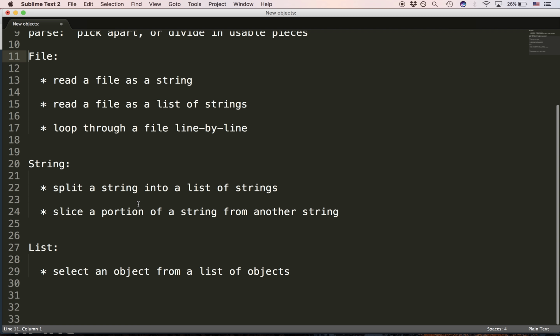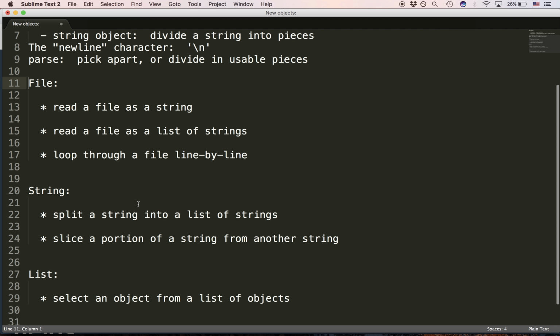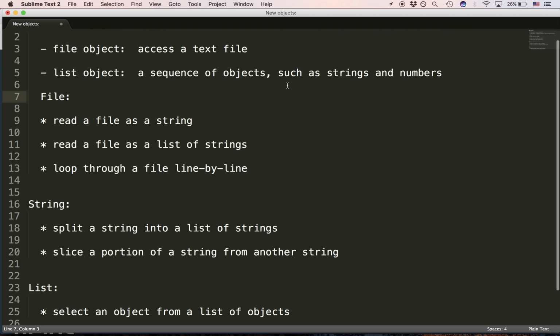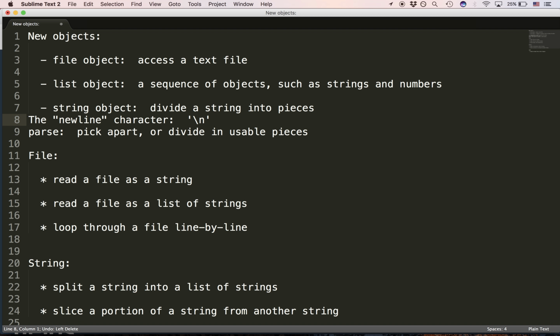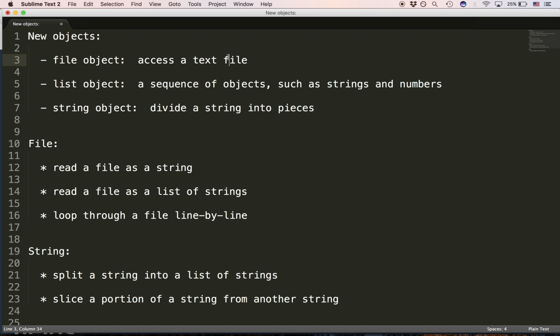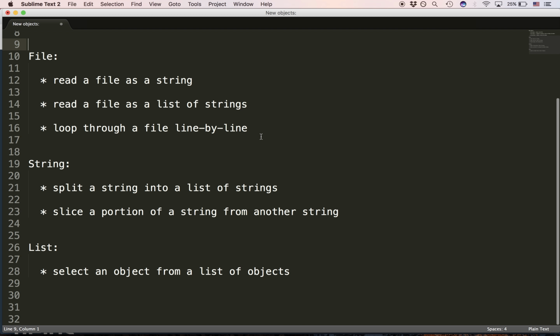So we're going to look at 3 object types. 2 are new, and one of them is old, the string object. Oh, here they are. The file object, which allows us to access a text file. The list object, which represents a sequence of objects. It's actually a container. We'll go into all of this, like a list of strings or a list of integers. And then also the string object, which we've seen before. And we're going to learn how we can divide a string into pieces. So we're going to learn something new about the string object.